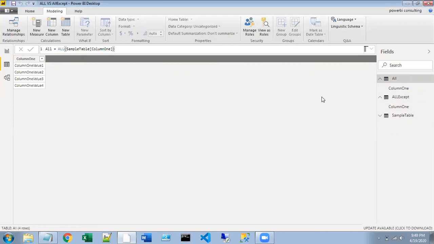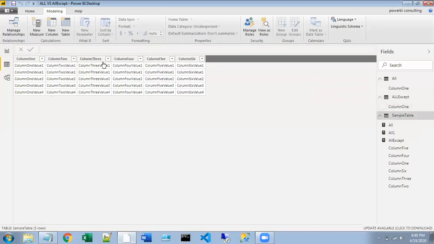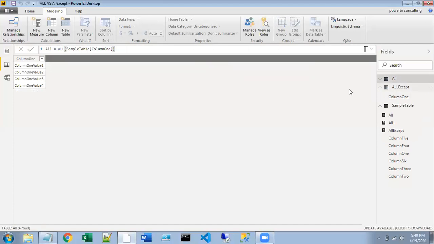Okay, so another advantage of the ALLEXCEPT function is, if you see the original table here, you have 6 columns. So just assume you created a new column called column 7, and you want to ignore the filters from that column also. Means if you have written the ALL function, you have to change your code and deploy it back to the Power BI service.